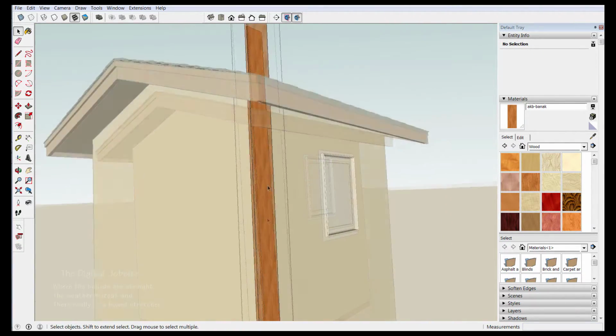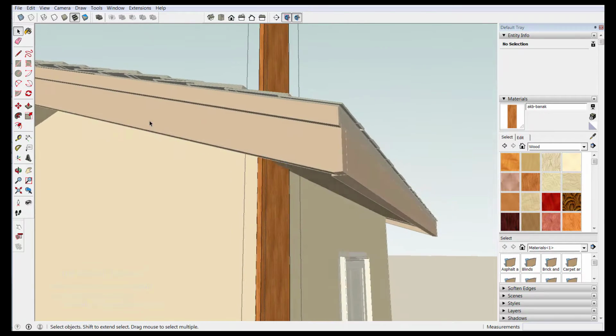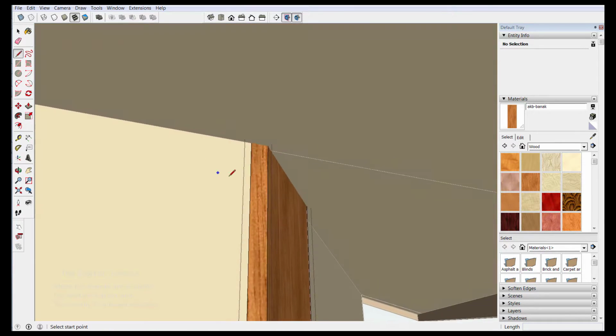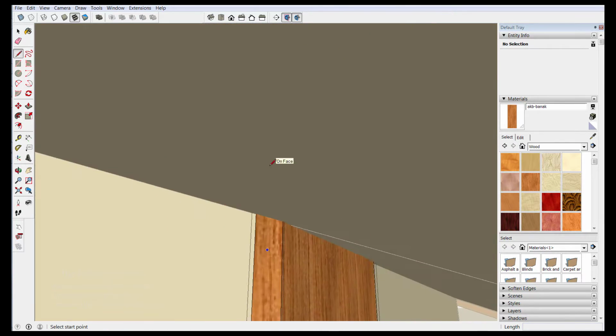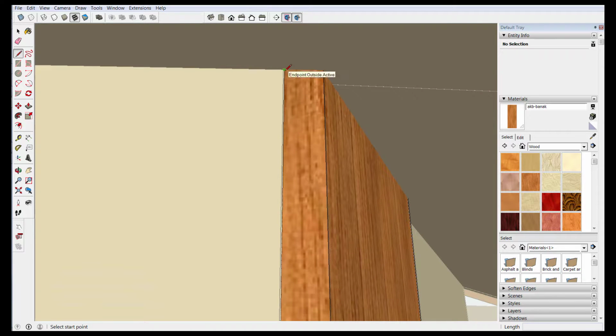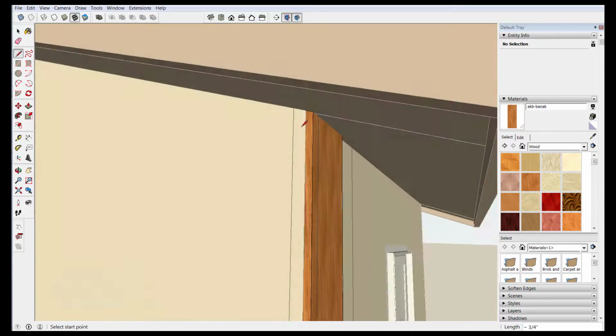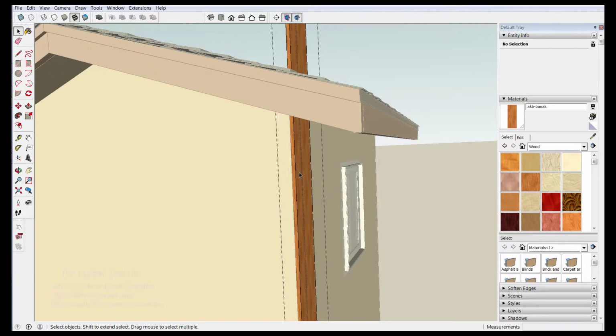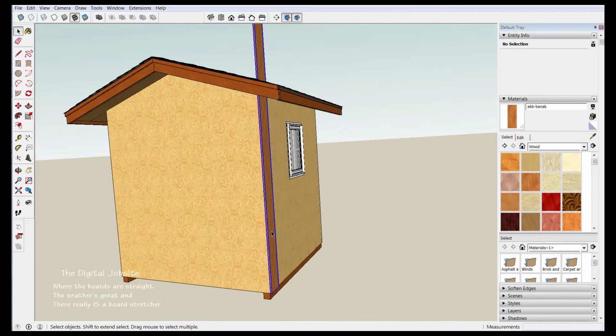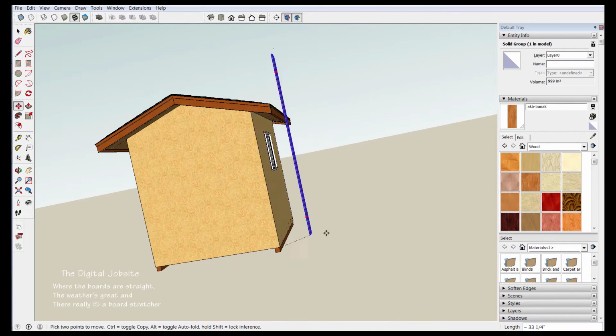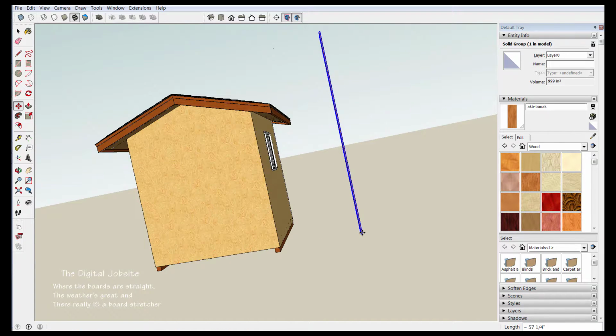And having this board set up as a group makes this next step very easy. I'm just going to take the line tool. While we're in group edit mode, I'm just going to draw a line on this soffit. Click, click. And just so you can see what's been done there, I'm going to move this out in the red direction 20 inches.